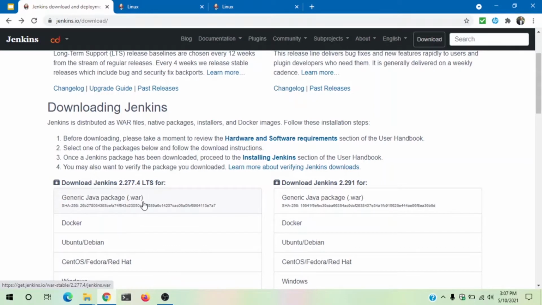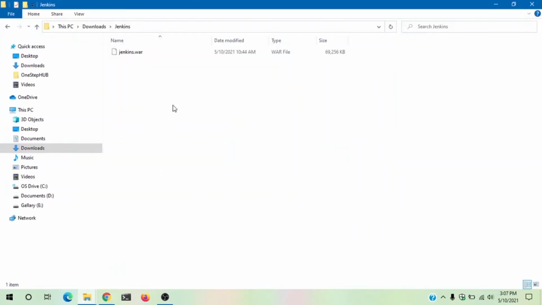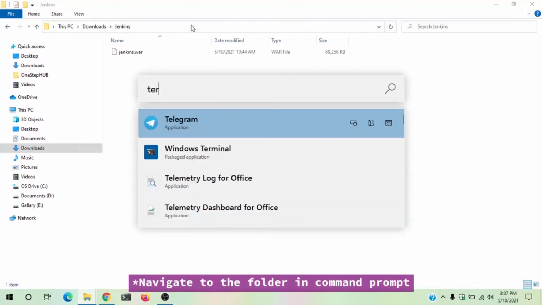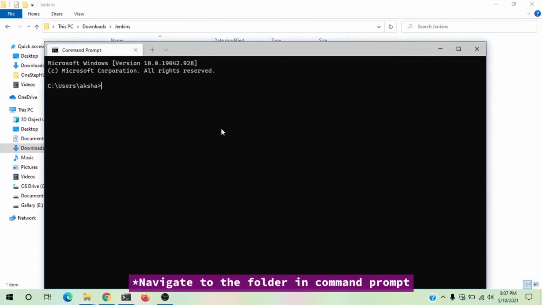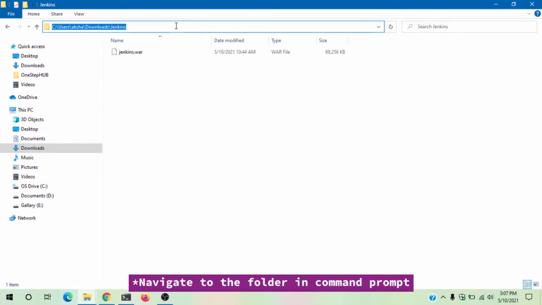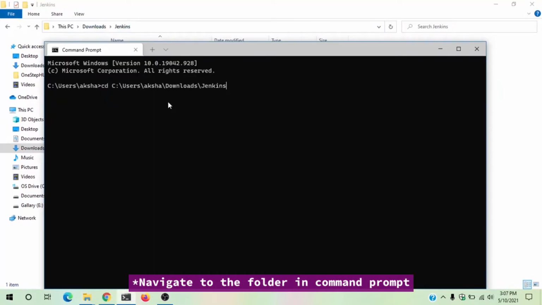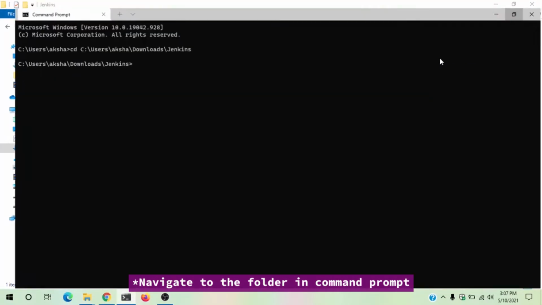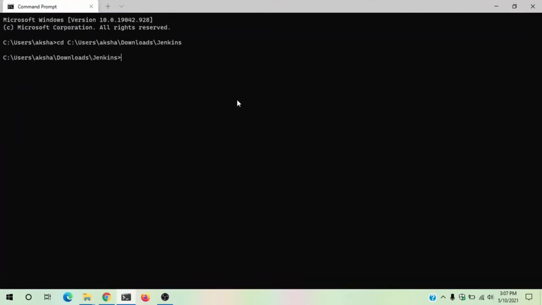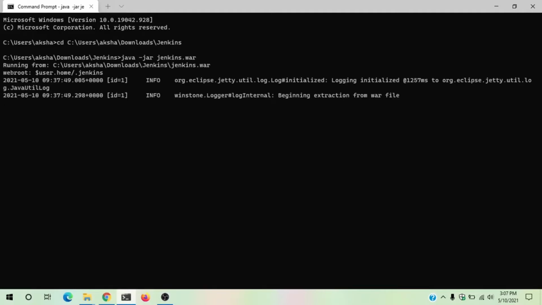This will download a war file for us. In order to save time, this war file has already been downloaded on our machine and it is there in the Jenkins folder. In order to install Jenkins, we have to navigate to the page. Here, you just have to execute a command which is java -jar jenkins.war and click enter.